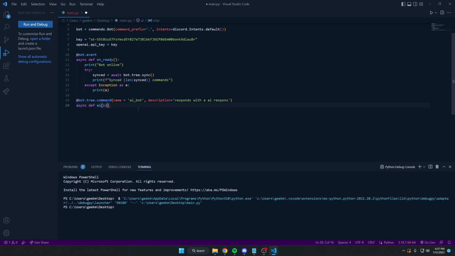Make a new function, call it whatever you want. Interaction. And we want to get the prompt that the user wants. Make that a string. And we want to send a message. It does take a second to respond, so we need to send them a message letting them know that it does take a second.